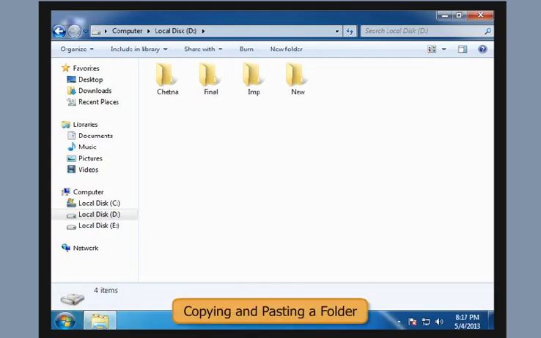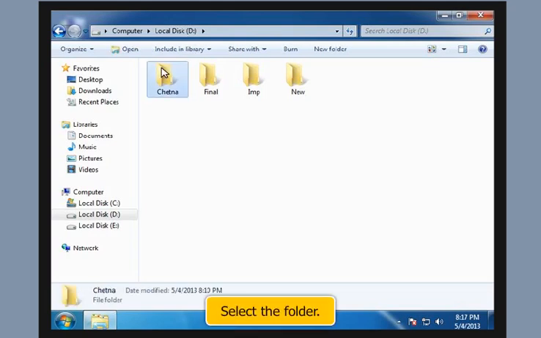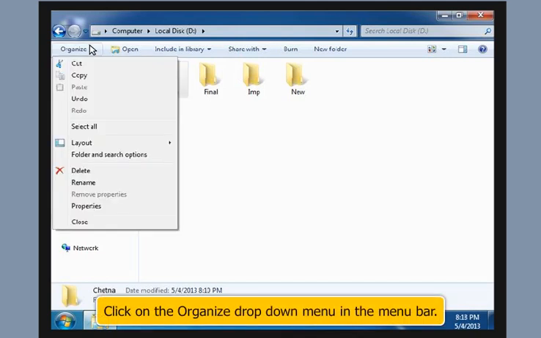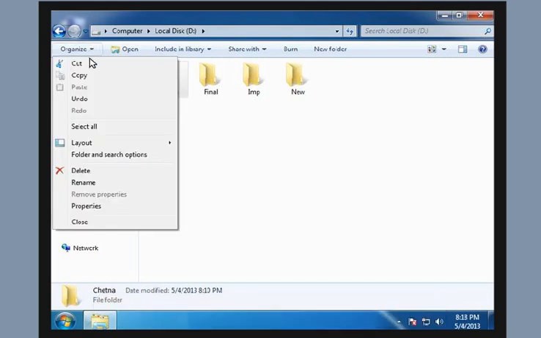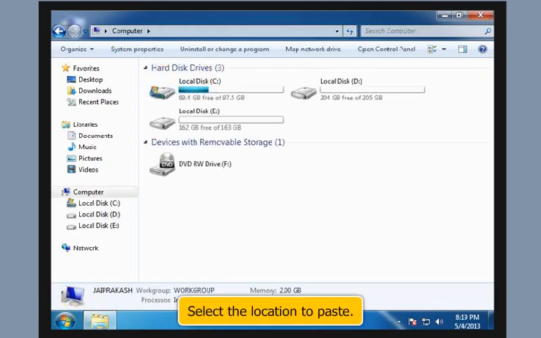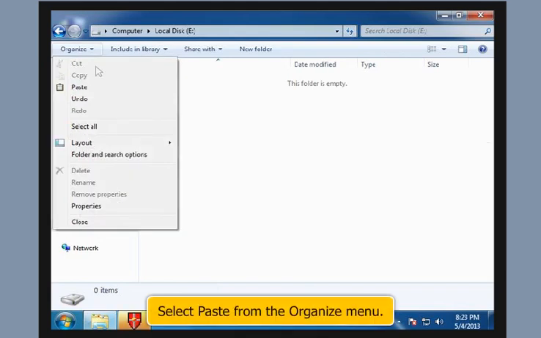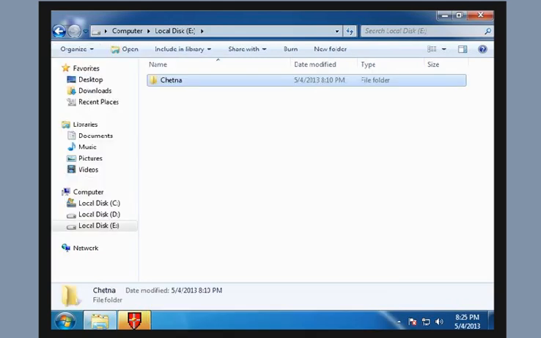Now, copy the Chetna folder and paste it to local disk E. To copy and paste a folder, locate the folder. Here, Chetna folder is in local disk D. Select the folder. Click on the Organize drop-down menu in the menu bar. Select Copy from the menu. The folder has been copied. Select local disk E, where you have to paste the folder. Select Paste from the Organize menu. A copy of this folder Chetna has been pasted in local disk E.